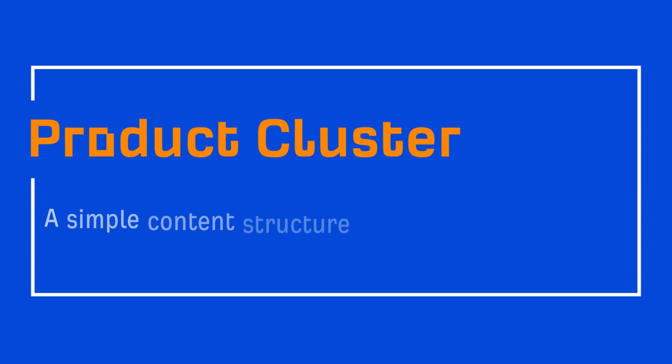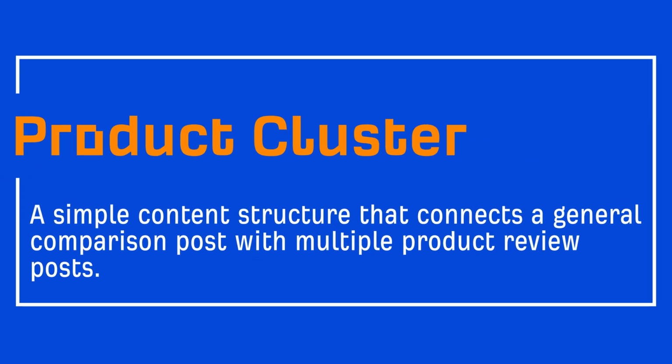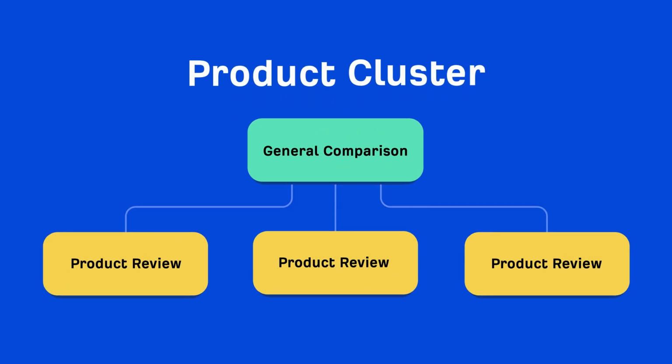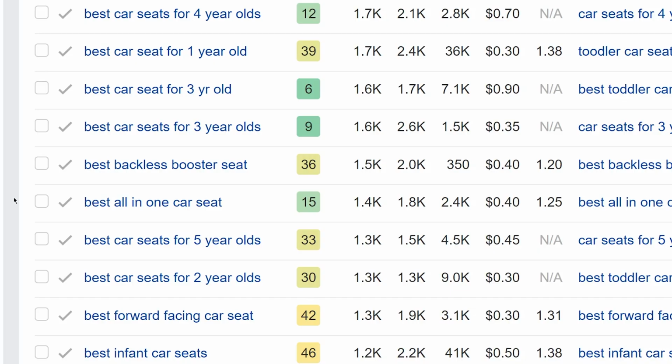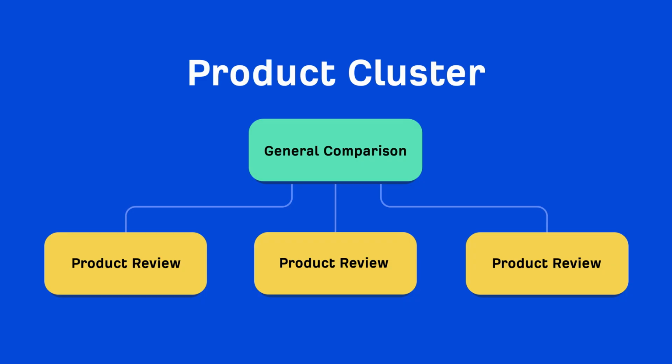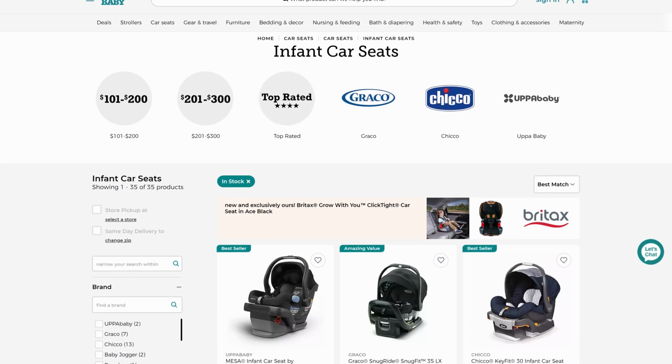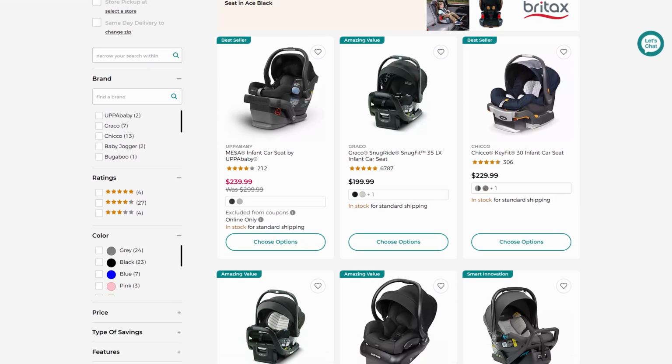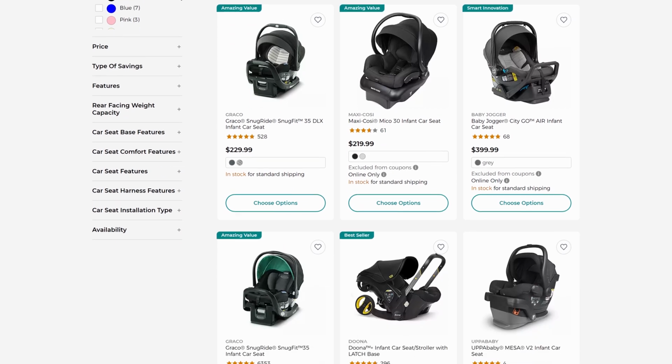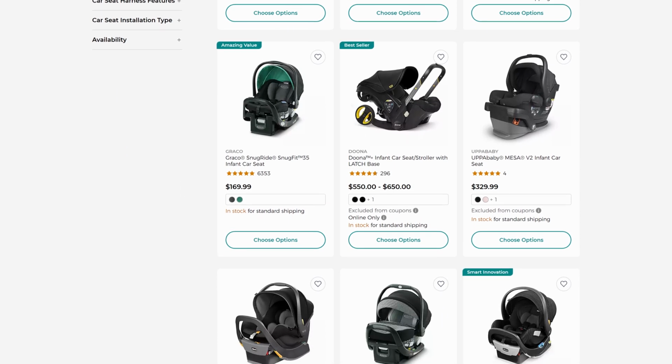A product cluster is a simple content structure that connects a general comparison post with multiple product review posts. Let's look at what this might look like for my car seat site. So first, I'll choose a general comparison topic from my list, like best car seat for 3-year-olds. This topic will sit at the top of our pyramid. Now, because general comparison topics will require product comparisons and recommendations, we'll need to choose some car seats to compare in our post. And in my opinion, the best place to start is to draw from real life experiences.